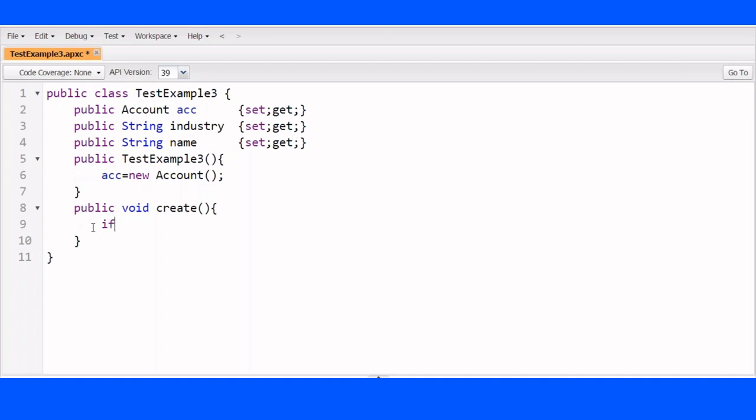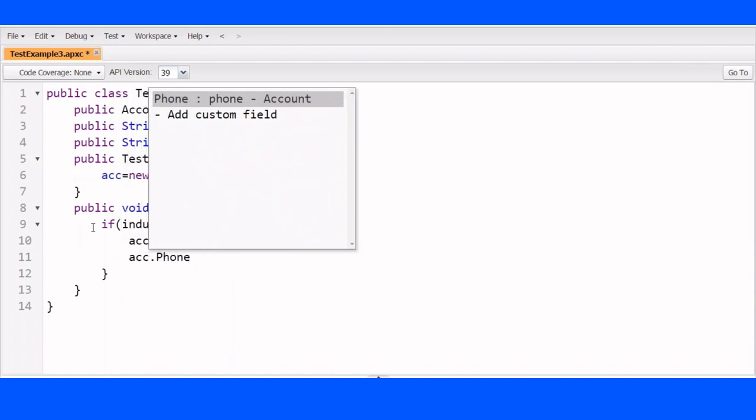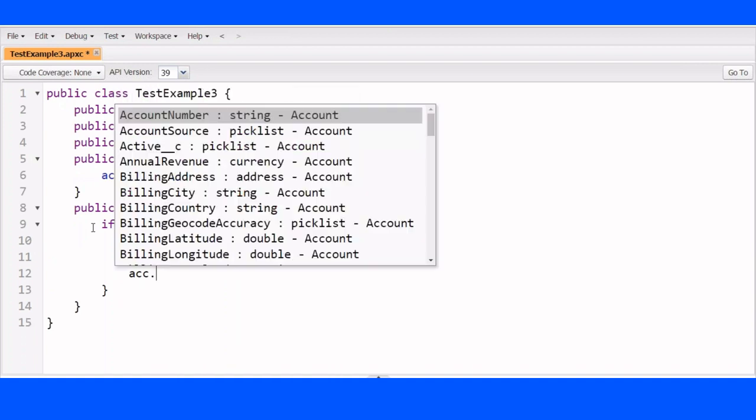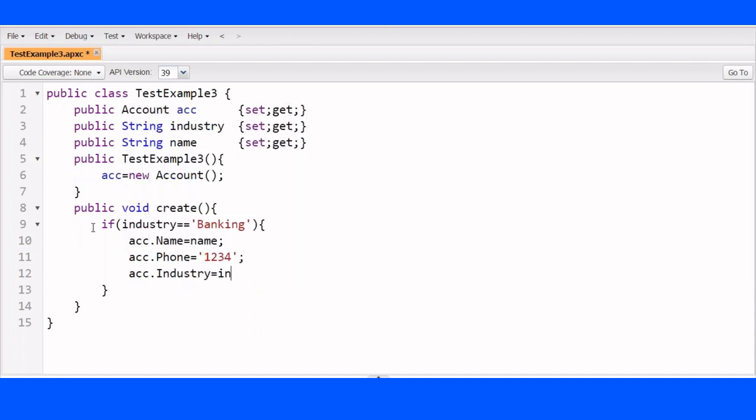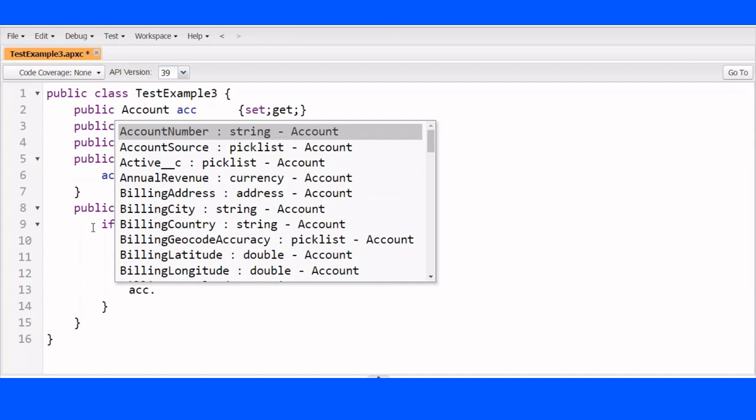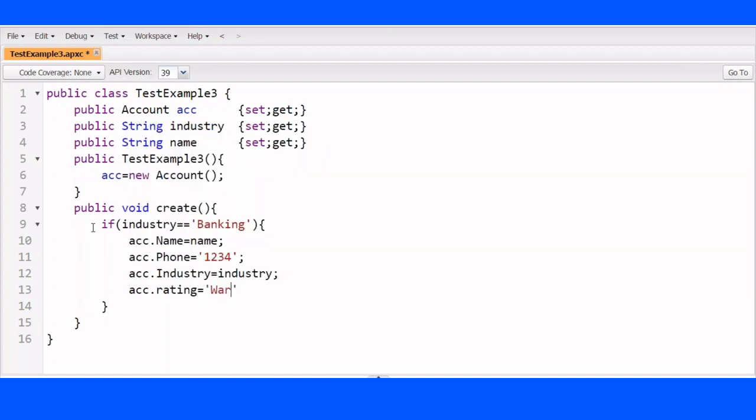Now I am verifying. If industry equal to banking, ACC dot name equal to name, ACC dot phone equal to 1 2 3 4, ACC dot industry equal to industry, ACC dot ownership equal to public.